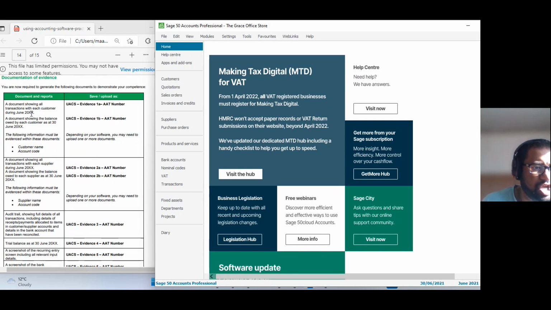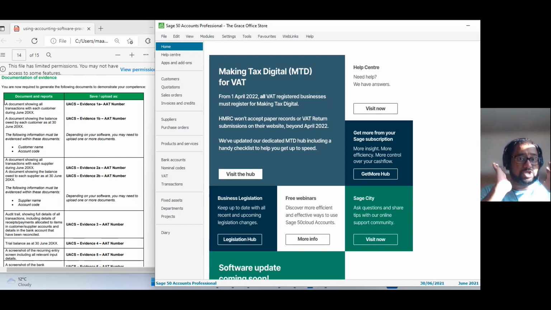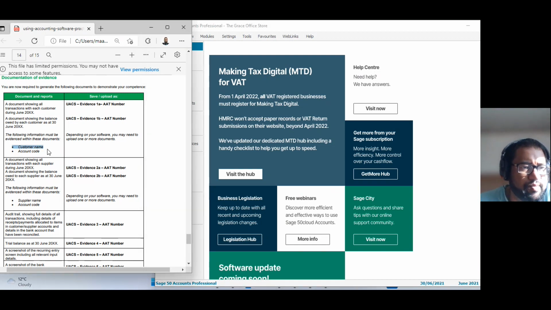So the first evidence it's asking you in the exam, this is always going to be the same evidences. They will not ask you anything different than this information. Also remember, it's asking you the customer name and the account code must be shown on all of these documents. So you need to ensure that this information is entered correctly. If you haven't entered them correctly, that means you're in trouble. So be careful, guys. Keep an eye on it.